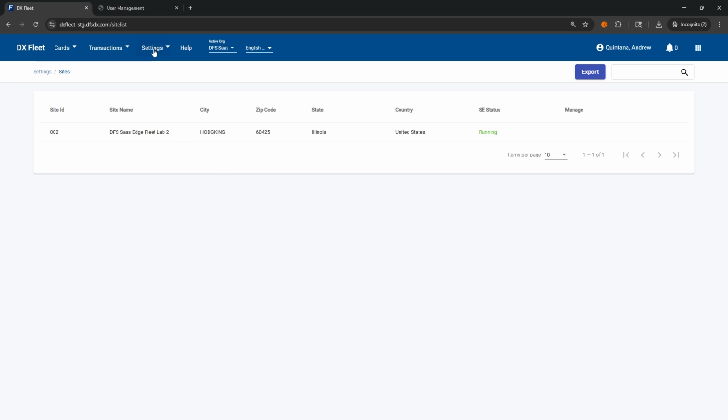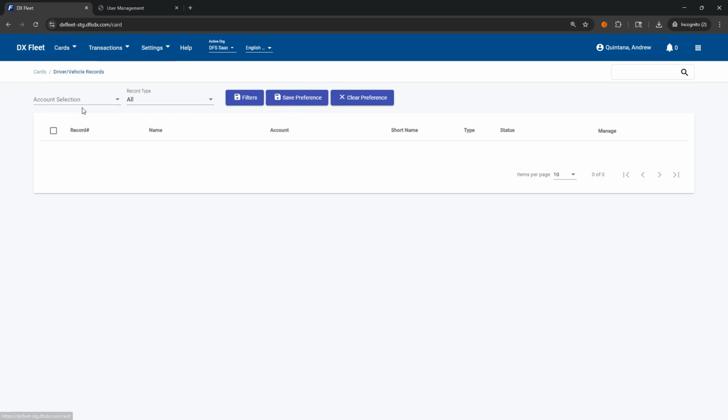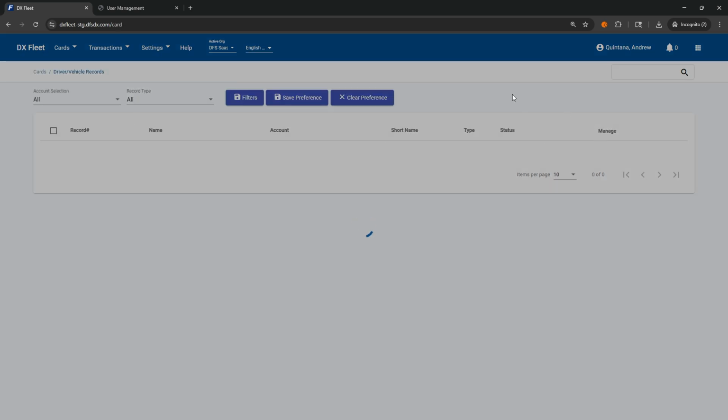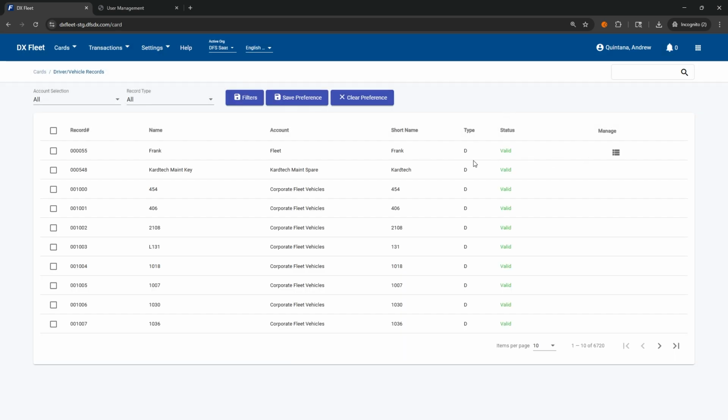Now, you see we have access to sites and transactions and cards. So as site administrator, you have more access, but we have access to different things. So here we have transactions, but you'll notice that we don't have report. So we can't run a report. We can go to cards and we can see the cards, but we can't edit because we don't have edit access for card.